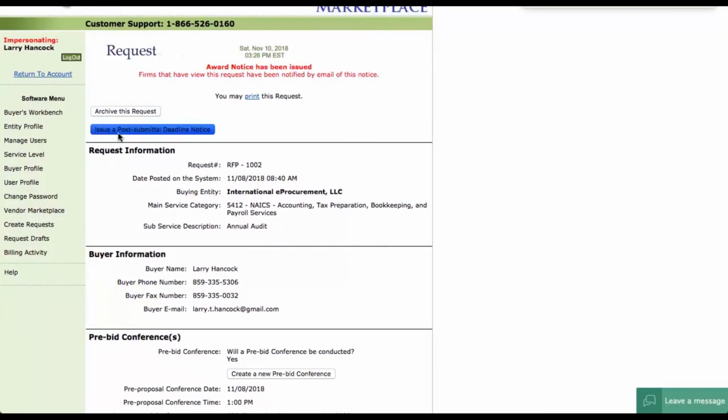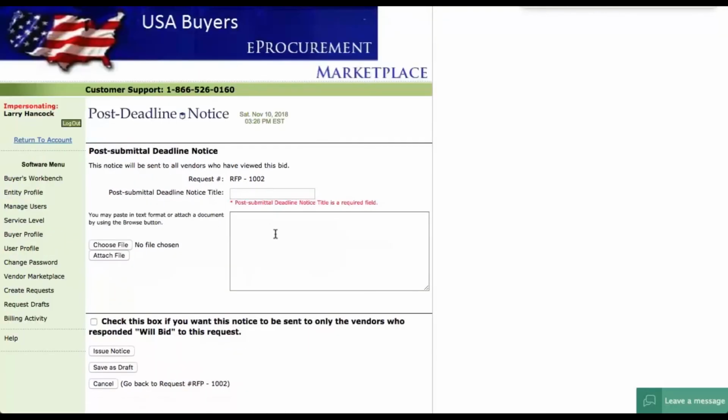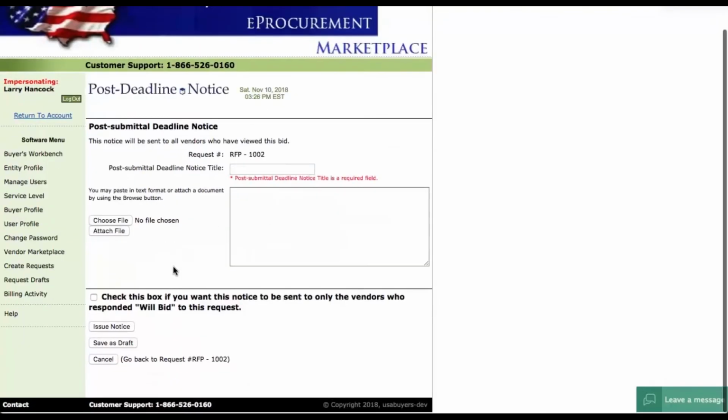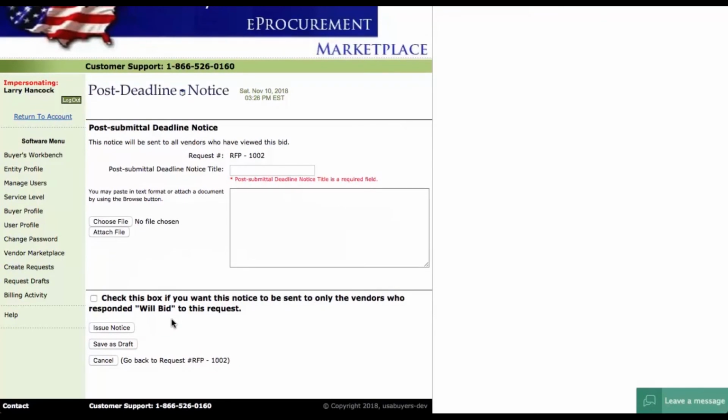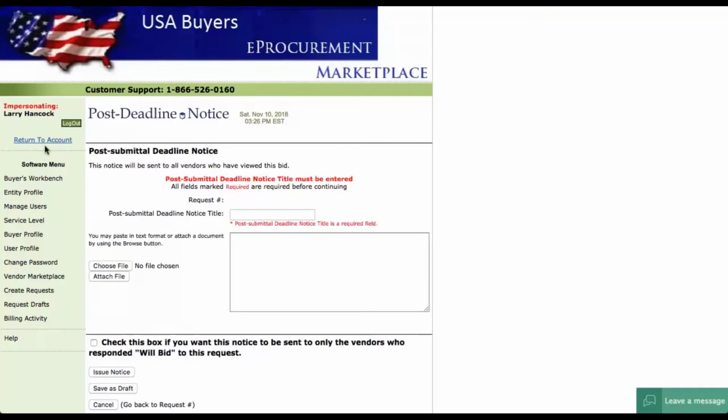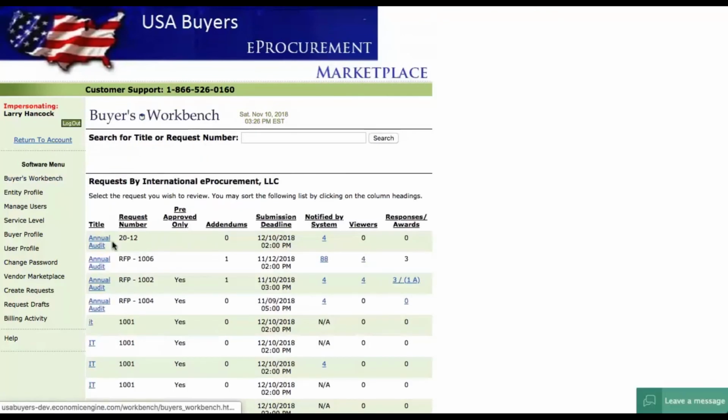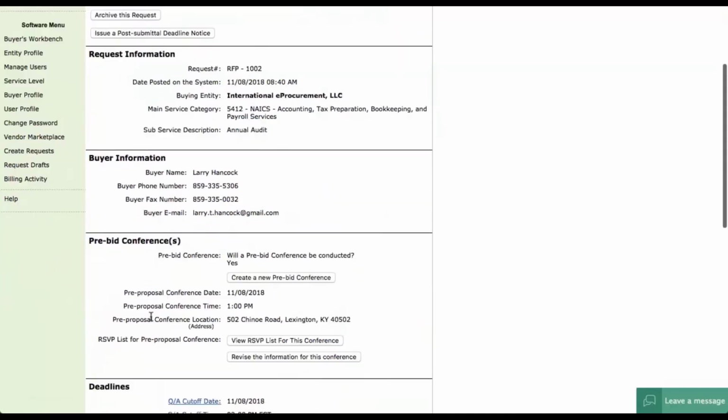We can issue a post-submittal deadline notice, title, text, attached files, and it'll send out to every single vendor that downloaded the solicitation. Or if we check off this box, it's only going to go out to the vendors who submitted a response. Then you would select issue notice. We can go back here to our solicitation and see out of those 3 responses, we now have 1 award. Now our solicitation is complete.